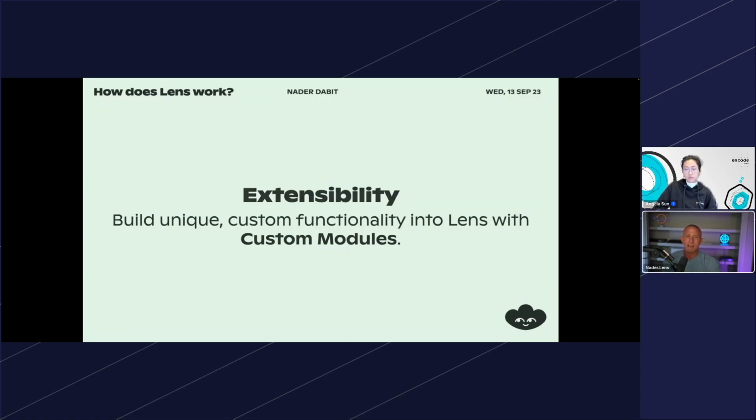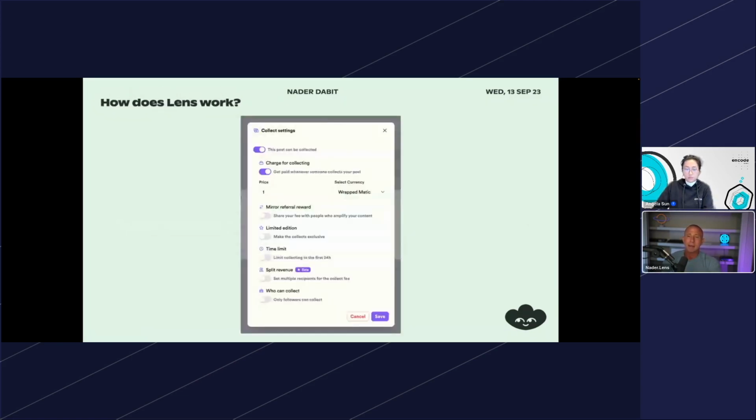An example of a module might be this one that is built into Lenster. This allows you to set custom features when you collect something. It's an optional screen that you can toggle on and off. When you create a post on something like Lenster, by default it just posts like a regular post would on Twitter, without any additional features. But you can toggle this and say, I want this post to be collectable, meaning if they collect it, it's minted on chain.